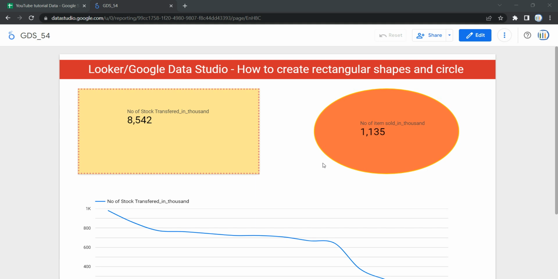I'm Atul, and in this video we are going to see how we can create a rectangular object and a circle object in our Data Studio or Looker dashboard. So let's go and see what we are talking about. So this is a simple Looker page in which I have created this rectangular and circle object.